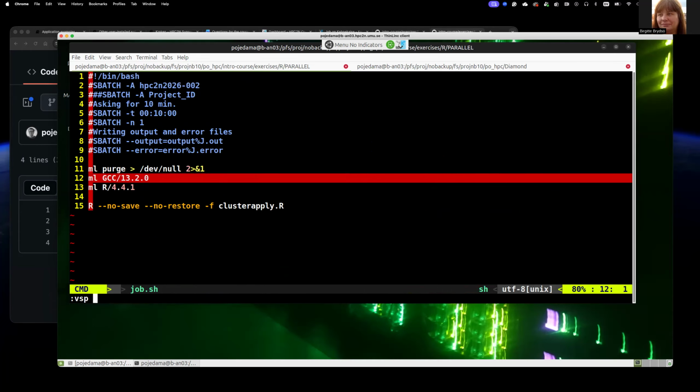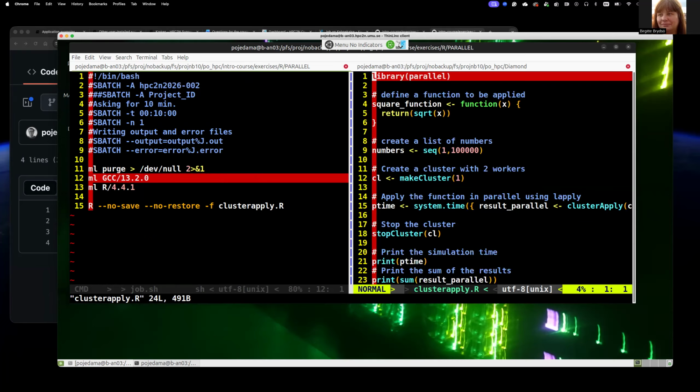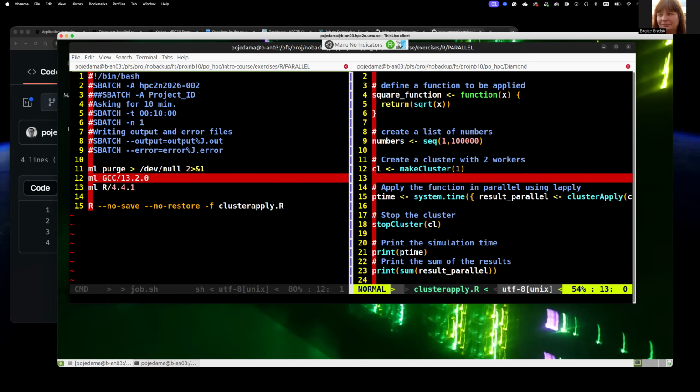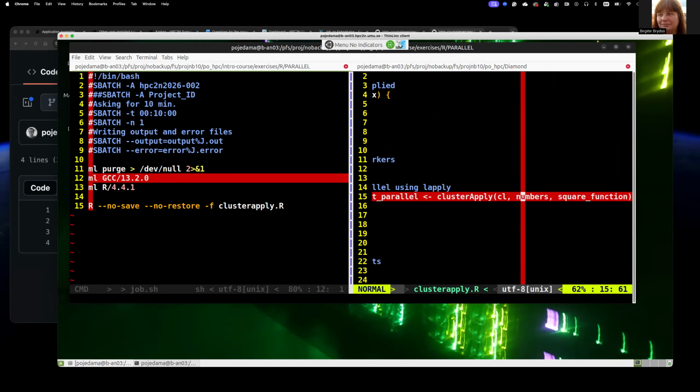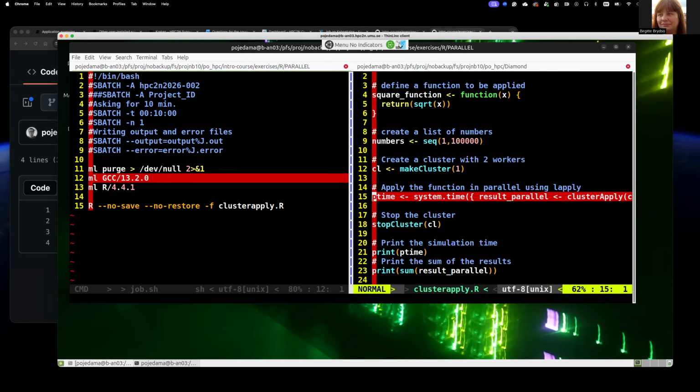Then I will check the content of cluster apply. It uses the parallel library. Then it creates a list of numbers. Then we set the number of workers. In this case, I'm using just one worker. And here we run the simulation with clusterApply by using the number of workers, in this case just one. And then we print out the simulation time.